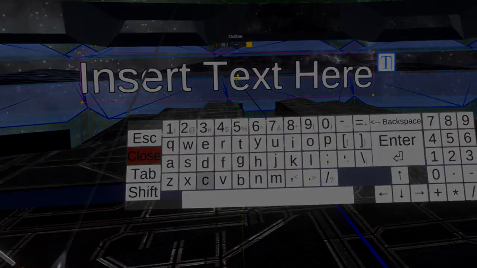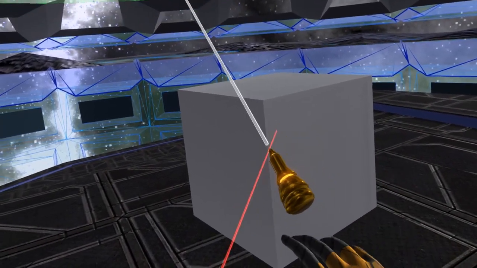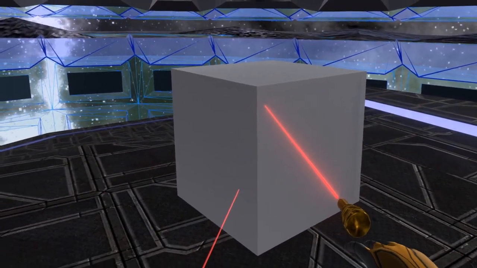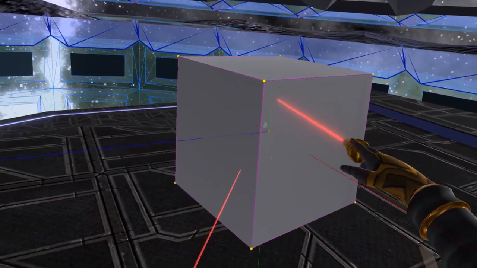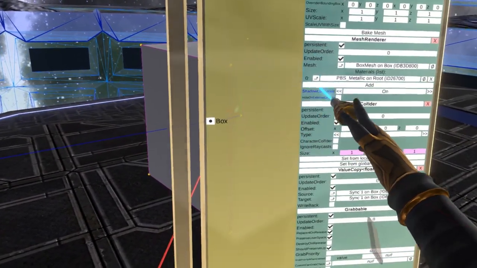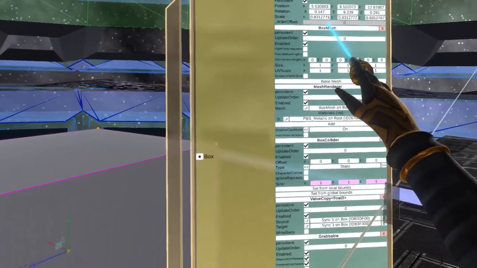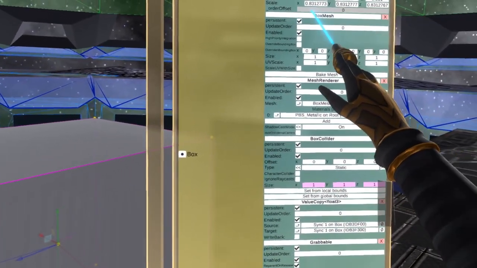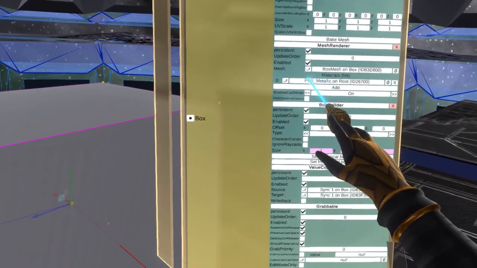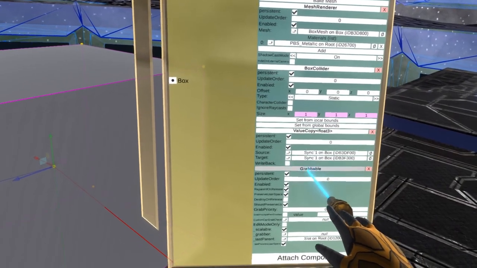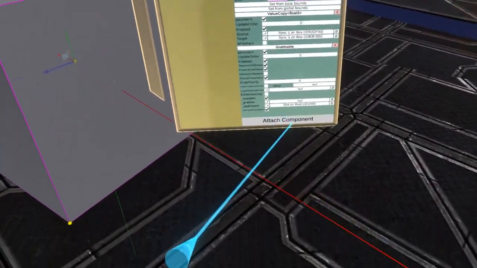I consider components to be the core element of Neos. Everything that does something has components attached to them in some way, shape, or form. If I open the properties for this box, we can see that it already has some components applied. These components include the actual geometry of the box, its surface properties, whether it's grabbable or not, and so on. We can add components to objects by pressing Attach Components.